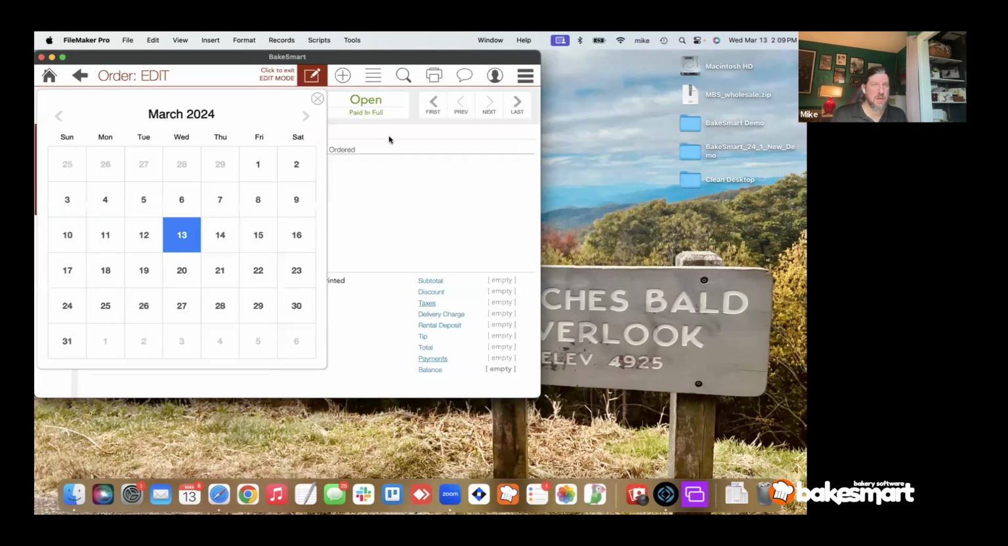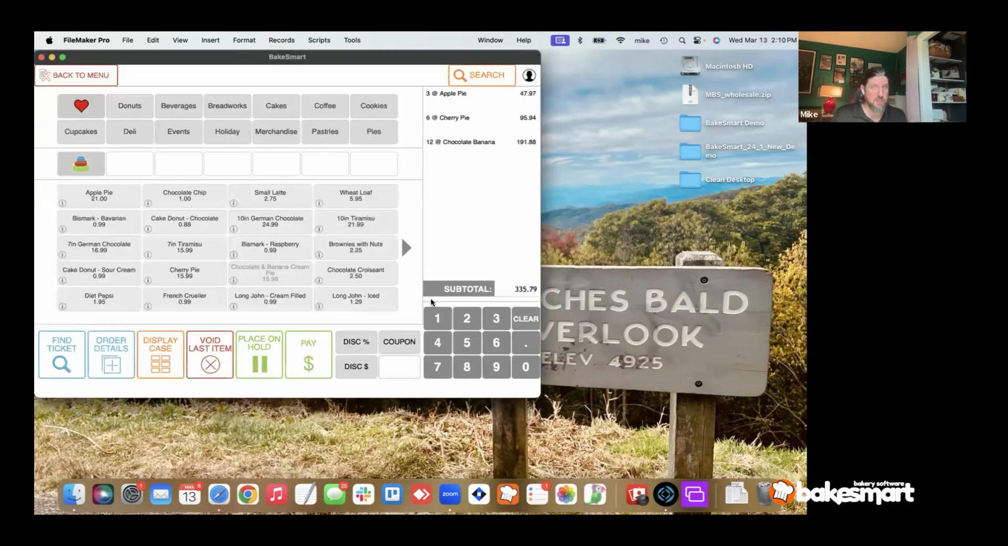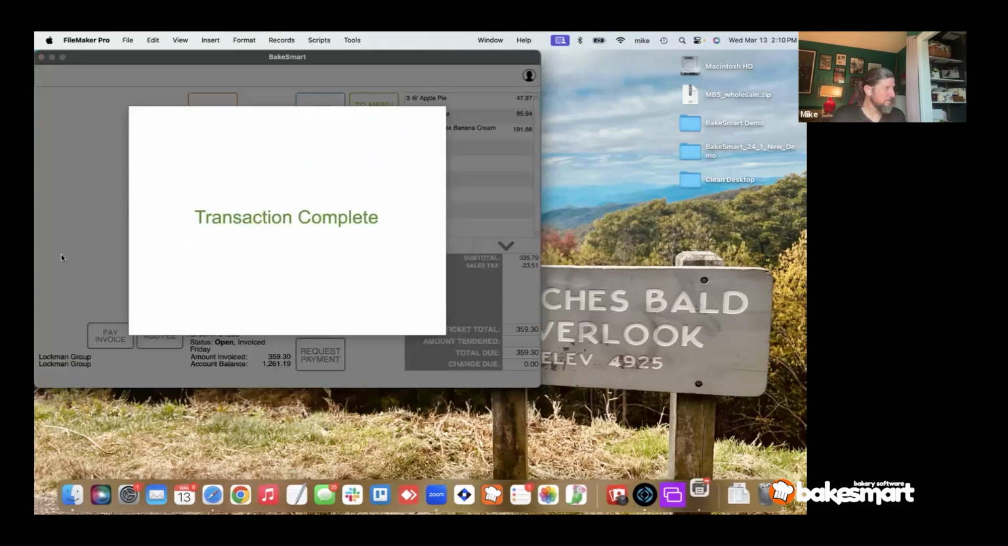So use shadow order. What day is this for? I need this for Friday. Beware the Ides of March. And then you're just asked to pick the quantities of this pre-populated menu, right? So just a limited menu that you'd order from. So she needs 3 of these, 6 of those, chocolate banana cream pie. Everybody loves that. There we go. And then it just builds that out. Pay, invoice, you're on your way.